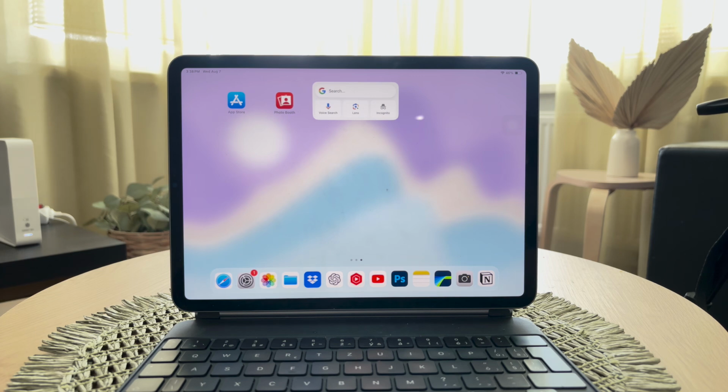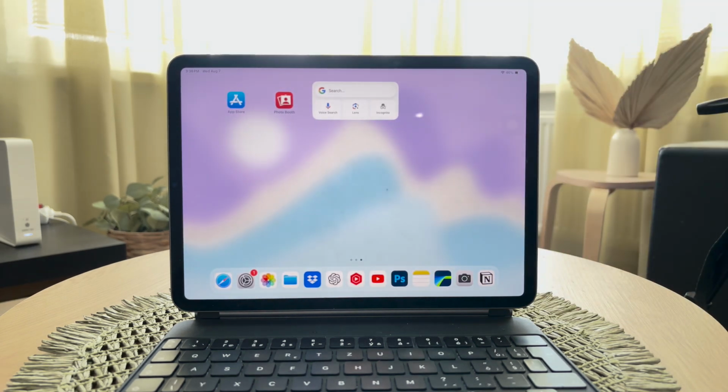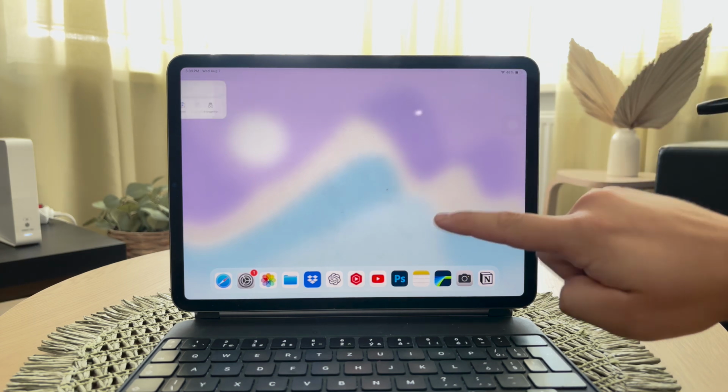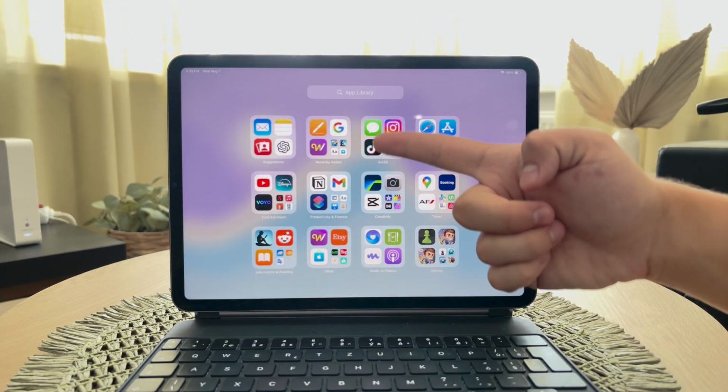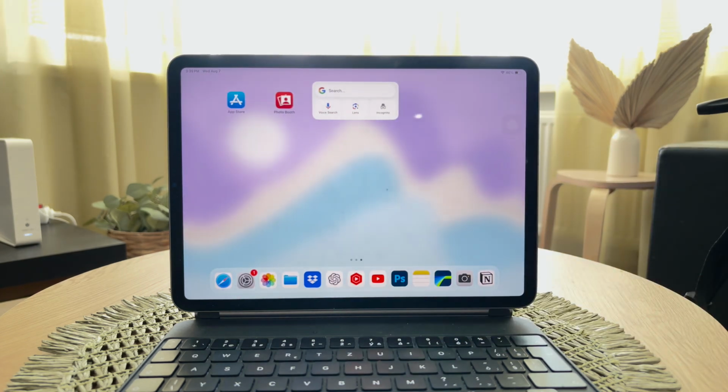This is a simple and straightforward process, but there are a few things you need to know before we get started. Let's get into the whole process right now. First, it's important to understand that you can't create a widget from scratch. Instead, you work with pre-existing widgets provided by your email app. This is perfectly fine because these widgets are designed to integrate seamlessly with the app and offer great functionality.